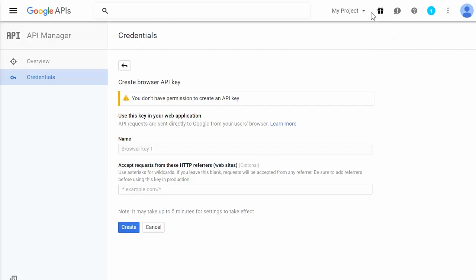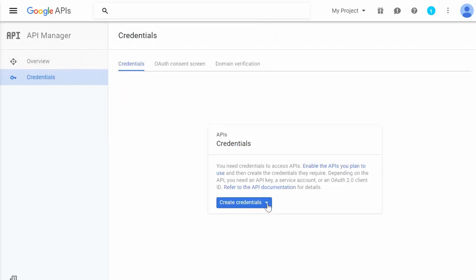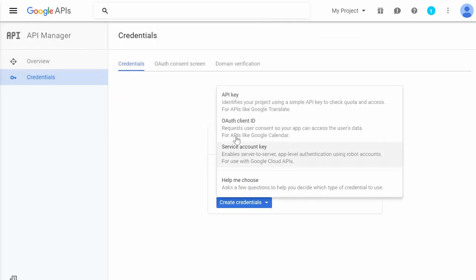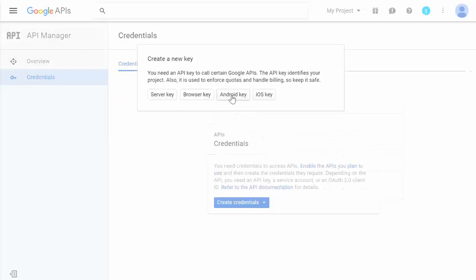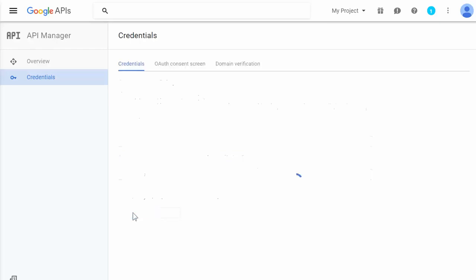And then you can see once there's a project, you can actually just select that project. And then what you're going to do on the left, click on credentials. And then you're going to click on the drop down for create credentials, and you're going to create an API key, and you're going to create a server key. So the name for your server key can be anything you want. I'll just name it the website. And then you can leave the IP address field blank and just click on the create button.